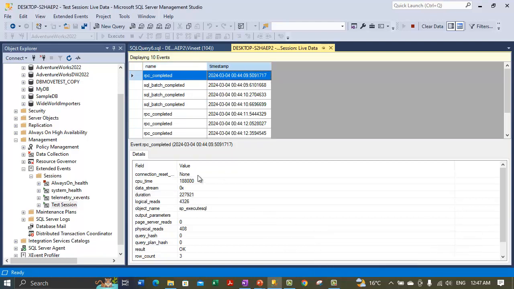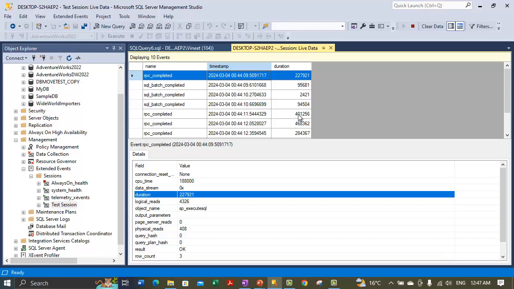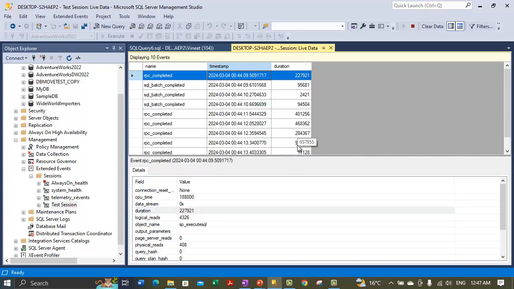So basically you can add any additional fields to the top grid by right clicking on any field over here. So we can add that field by using show column in table. If we select the duration column, for example, and we select show column in table, it will add the field to the top grid. In this way you can view the information in a meaningful manner. You can view it in a grid instead of reading using the bottom down approach. You can read all the data right there in the grid.